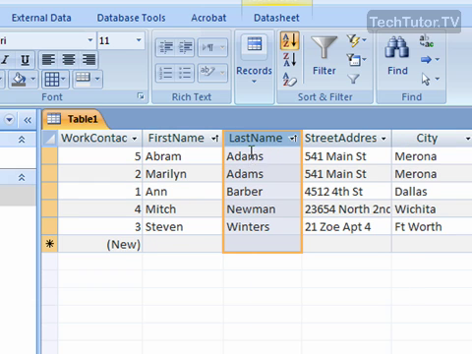So now you can see I have it alphabetized by last name and then also by first name, but only after it's alphabetized by last name. So that's how you can sort multiple fields in Access 2007.